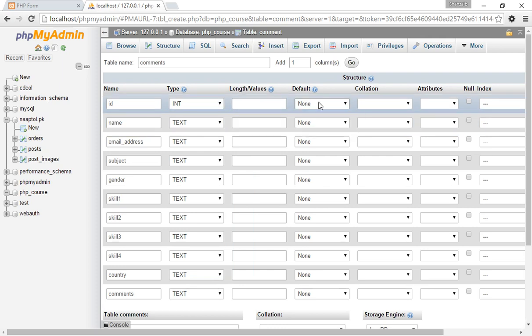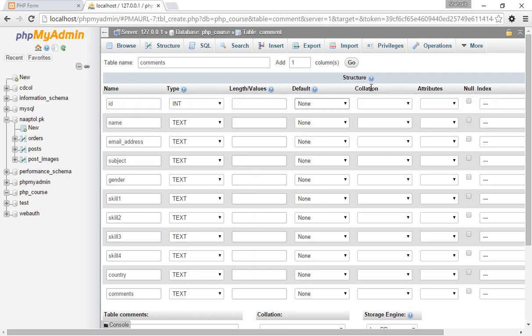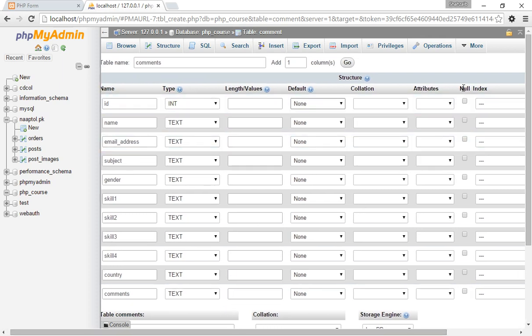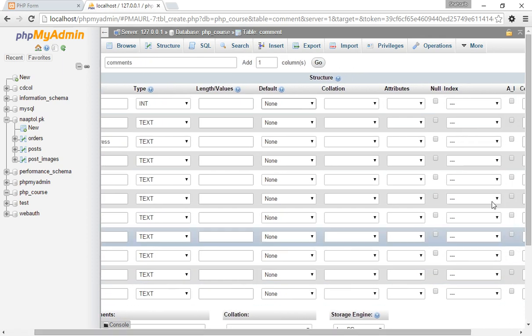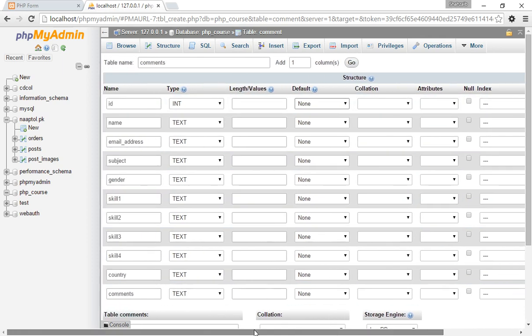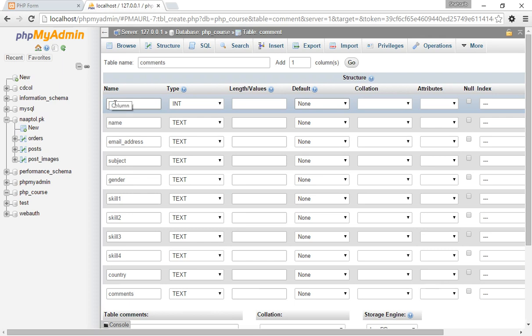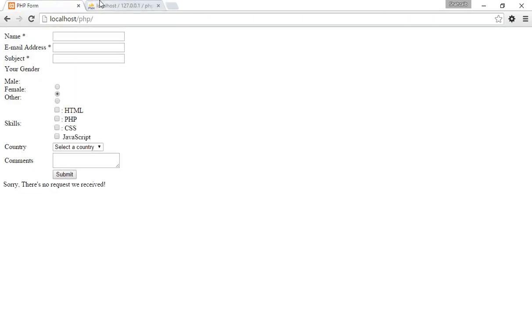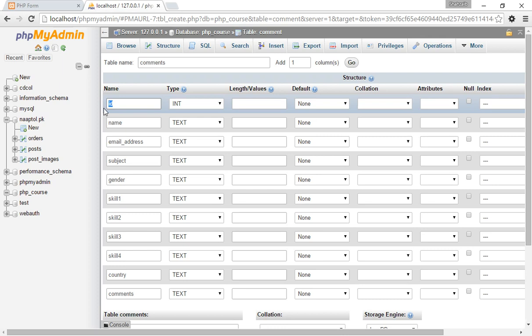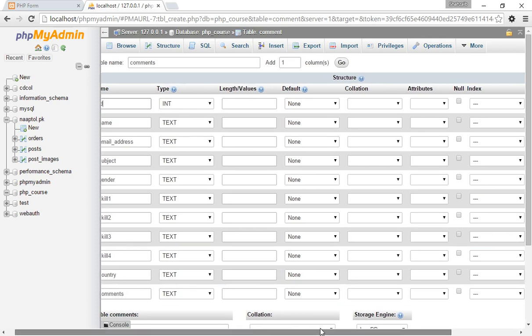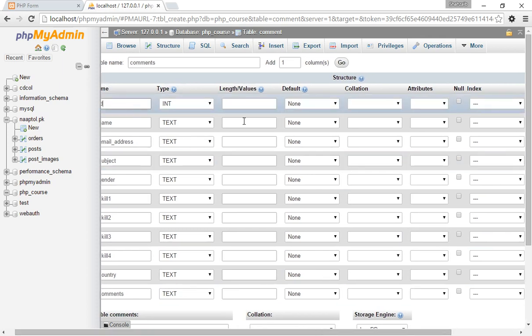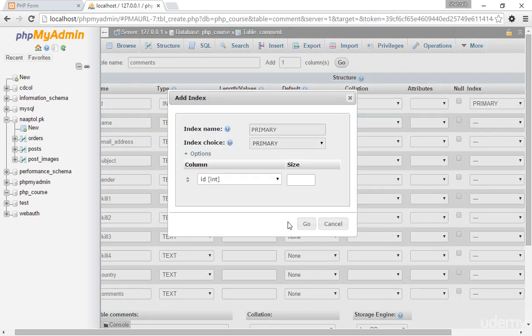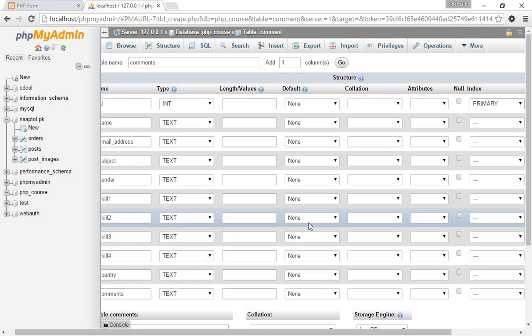So after that, don't do anything else. Don't mess with the default, collation, attributes, or null. Just go directly to the index here, after the null, and the AI. This is only for the ID, the top column, which we are creating for collecting and sorting our data. Here I'm mentioning that only with the ID, the index should be primary. This is the primary. They are asking us about the size and different things, I'm just clicking on go.